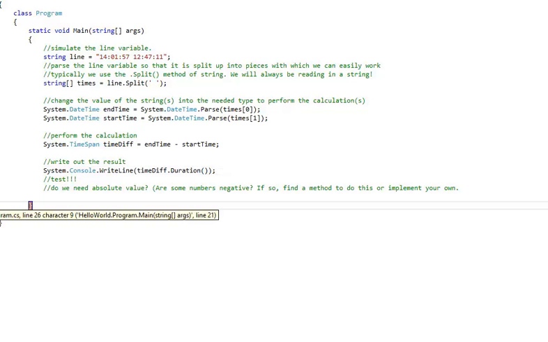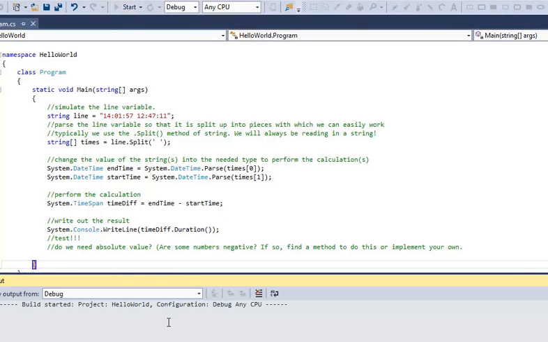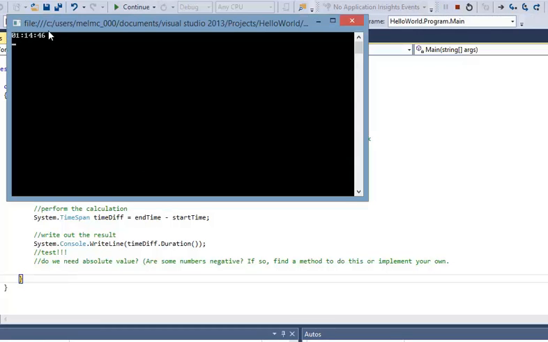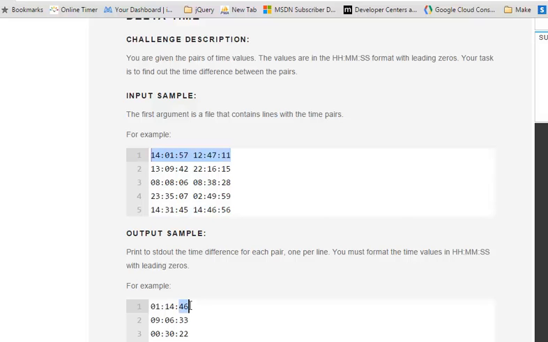I like to put a breakpoint in at the closing curly brace of my main method's body. So right down here, that will pause the program's execution so we can see the program before it closes on us. And then I'm just going to go up here and click Start. My program's building, and let's test. My test value from this case is 01:14:46. Let's just verify that. Down here, that's what it's expecting.